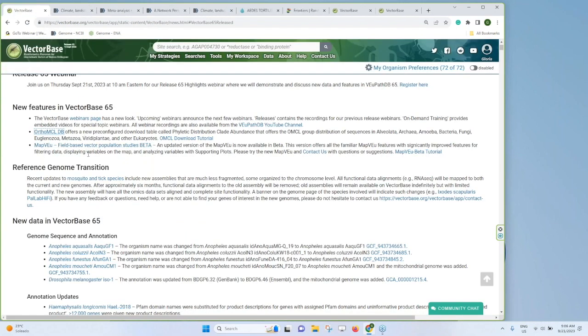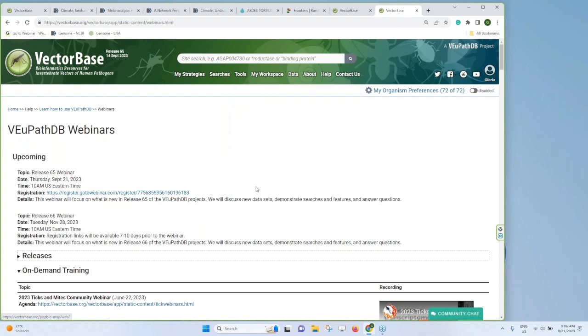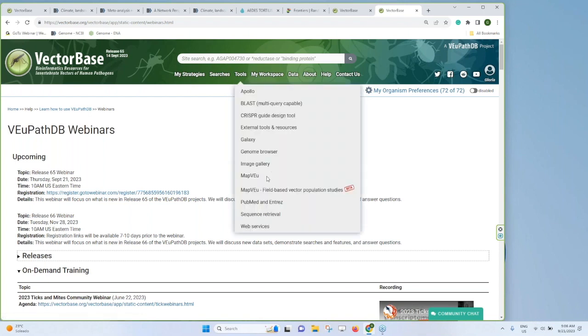And the third and final feature is MapView. This is a tool that is available in Vectorbase. So if you come to the Tools menu, notice we have 2 links for the map.